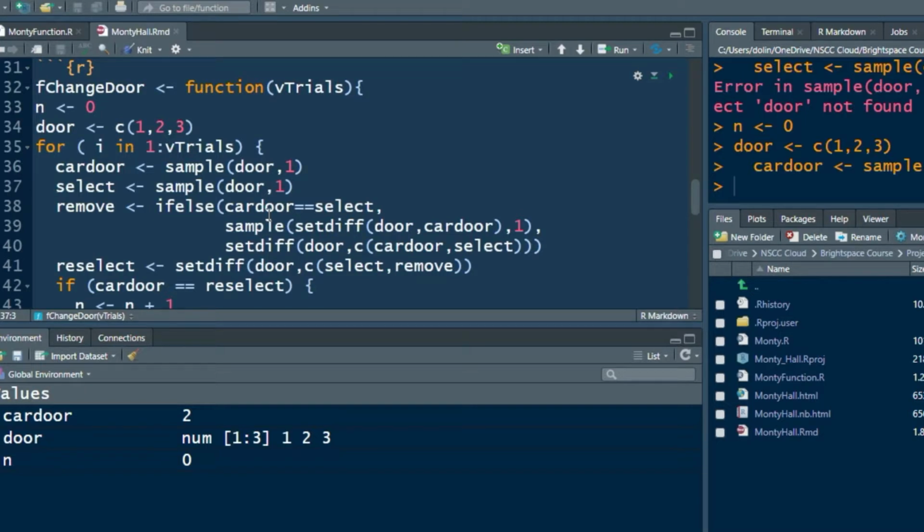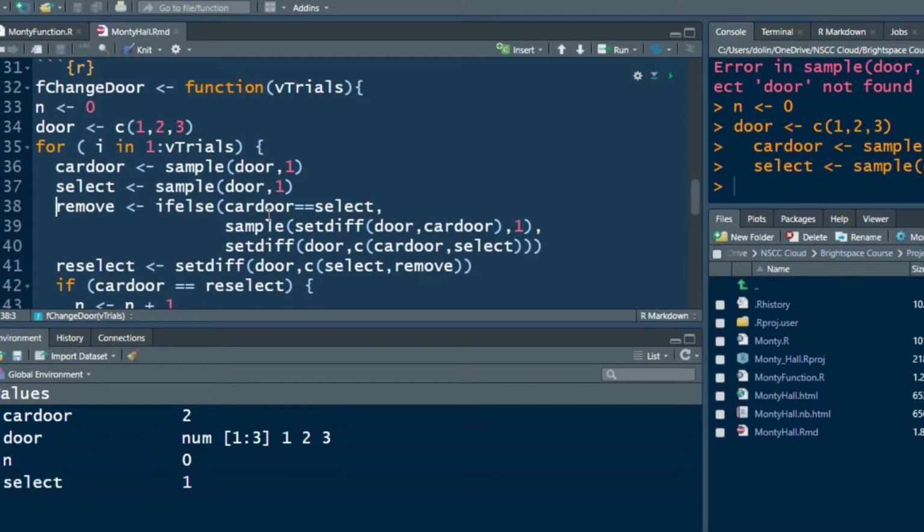Car door, the car is behind door number 2. There we go, and the selection is 1. So this is where we're gonna have a chance at winning. So first off, we're gonna do a remove, if else, car door select, sample, set difference, etc. Same as before. So now they're not alike, so we're gonna go to this one.